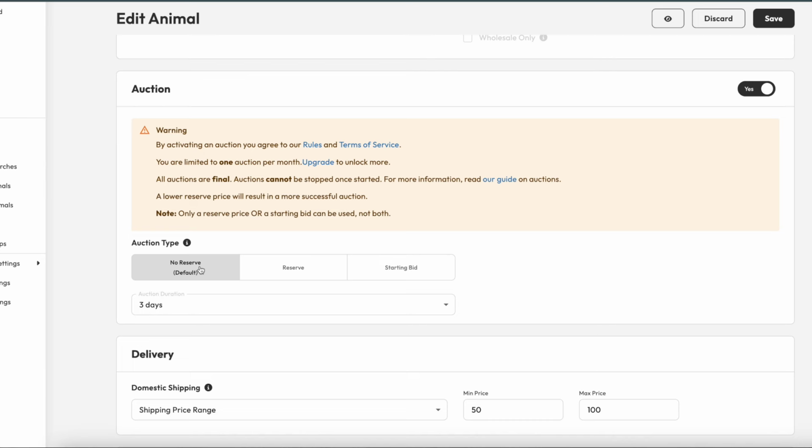plus shipping. Reserve is basically saying that they start off at zero, and when people bid, they will let you know once the reserve has been met. If the reserve is never met, then the gecko just goes back to you, no harm, no foul. Starting bid basically means that the very first bid has to be X amount of dollars. That might be risky because maybe nobody wants to go that high.